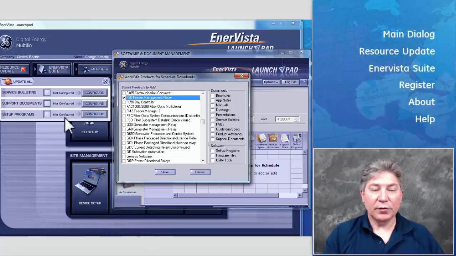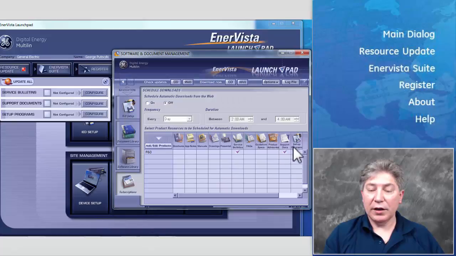And we'll select the three different items. So this is the service bulletins, the support documents, and the setup programs. Click on save. It will now put check marks under these columns. I have a choice of either doing it manually or I can schedule it. If I select on, then I can schedule it for different times of the week and different time intervals. Between this time and this time to be checking for any updates.